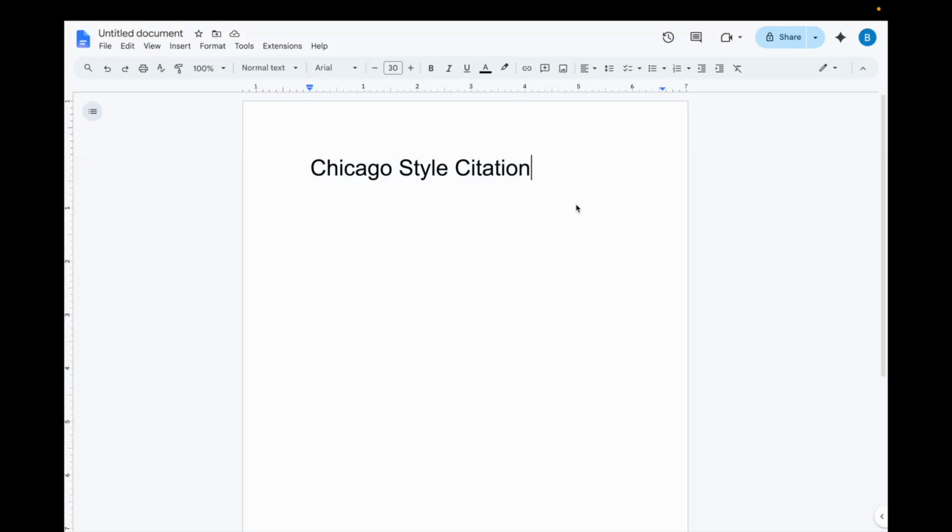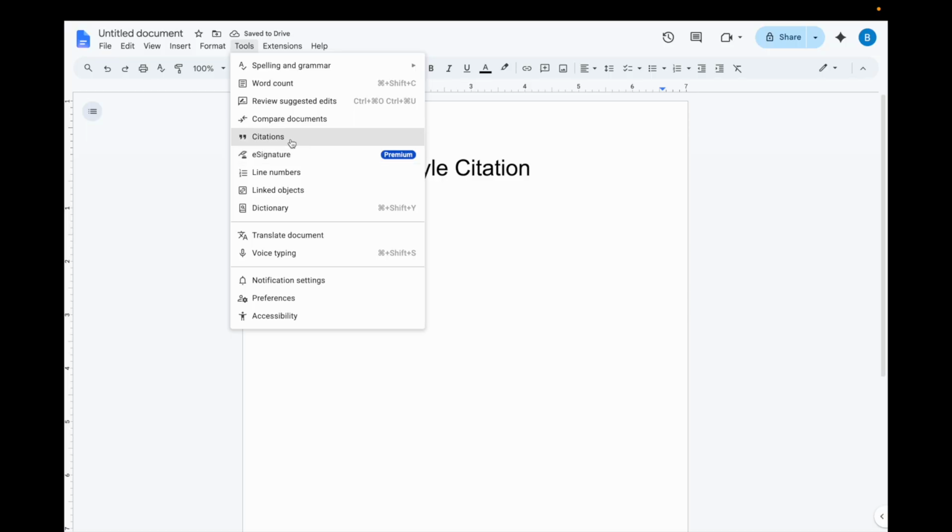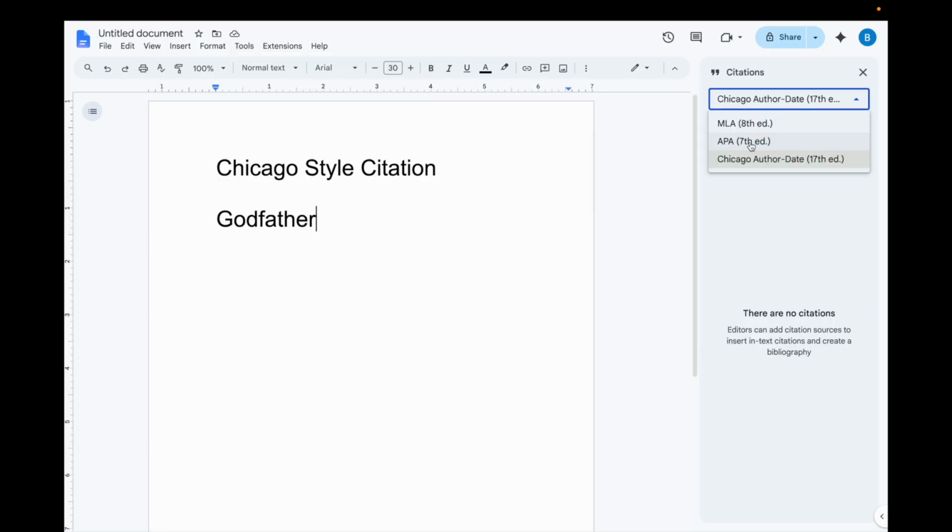So in this Google Docs tutorial, I will be showing you how to add a Chicago style citation here on Google Docs. So once you have your things, like let's just say, for example, you want to do the movie The Godfather and you want to make this a Chicago style citation, go to this top bar, press Tools, then go down to where it says Citations, and then make sure that Chicago style is selected.